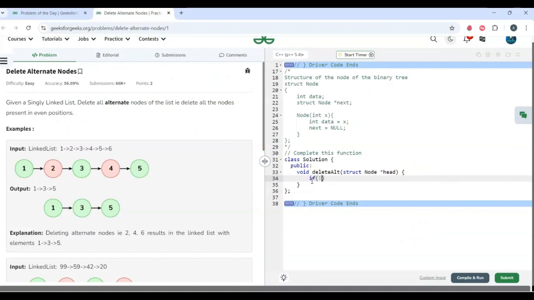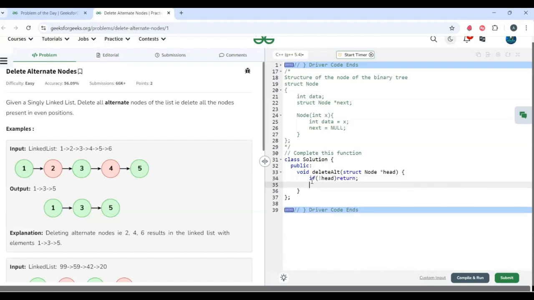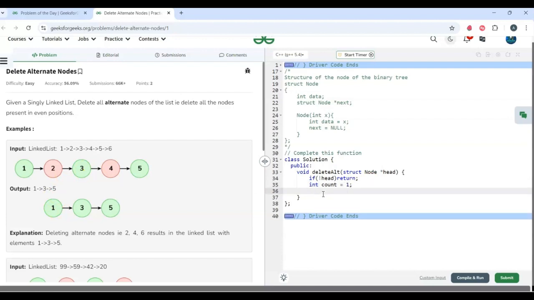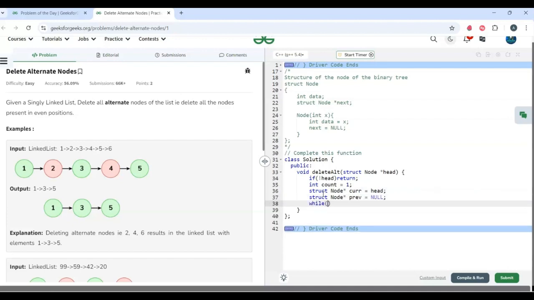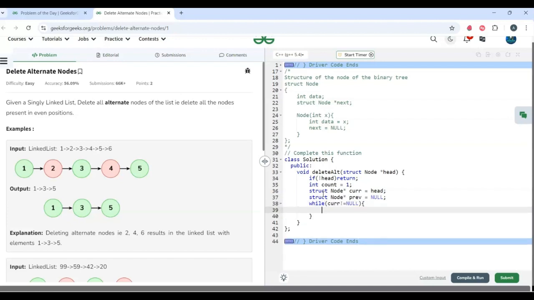The base case here would be if head is null, we need to return. And since it is a void function, we don't need to return anything at the last. We just need to modify this particular linked list. So let's take a count variable, which would be initially 1. We'll take 2 pointers. Current, which would be pointing to head, and previous, which would be pointing to null. And we'll iterate over this linked list until or unless current is pointing to null.